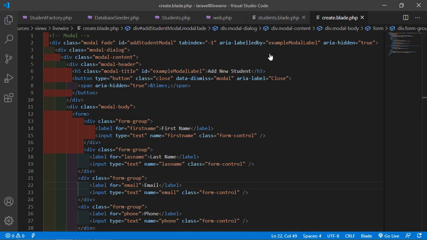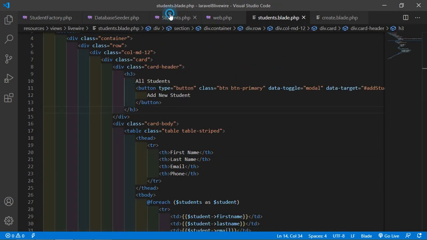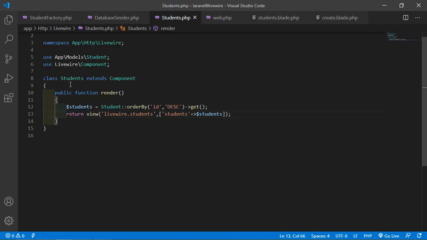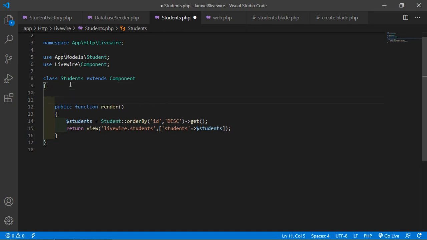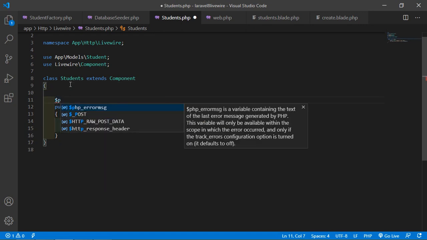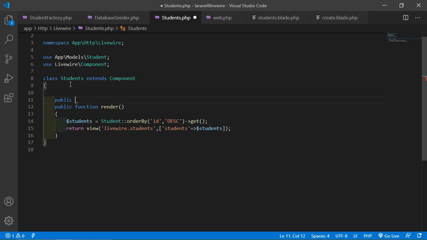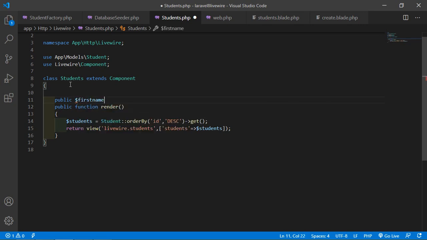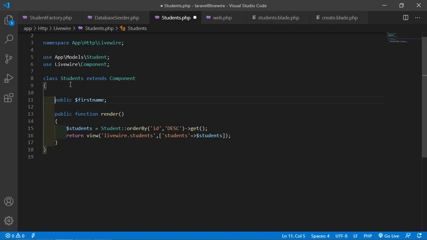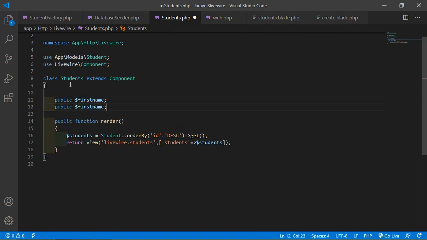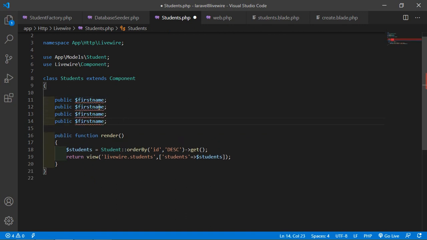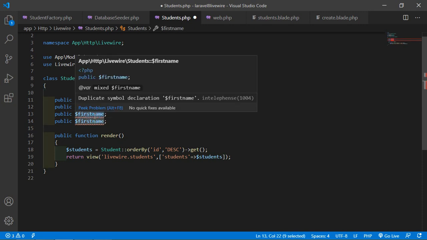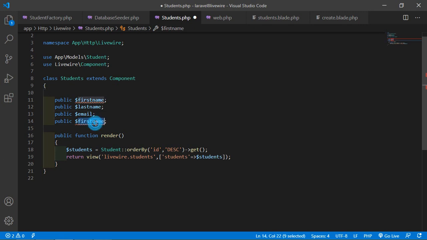Alright, now just go inside the students component class file and let's create the property. For that, just write here public property name first name, and now just copy this and here last name, email and phone.